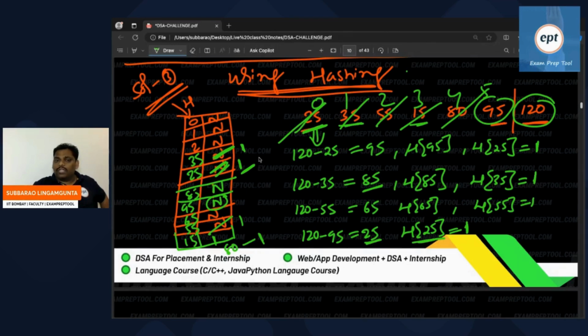So every time, 25 is coming, its matching number is 95. Available or not? No. Then store 25. 35's matching number is 85. Available or not? No. Then store 35. 55's matching number is 65. Available? No. Then store 55. 15's matching number is 105. Available? No. So store 15. 80's matching number is 40. Available? No. So store 80. 95's matching number is 25. Is 25 available? Yes. Return 25, 95. Like that, every element takes constant time.